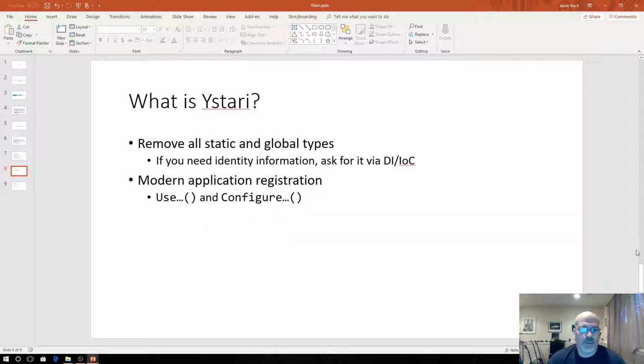Remove all static and global information. Things like looking up identity and application context arguably don't even need to be in CSLA Ystari directly. Those should be dependencies, so make them fit into the same kind of model, the same kind of idea, which is really becoming the standard for applications to register, start up, and configure things. We want to fall into the same world as that.